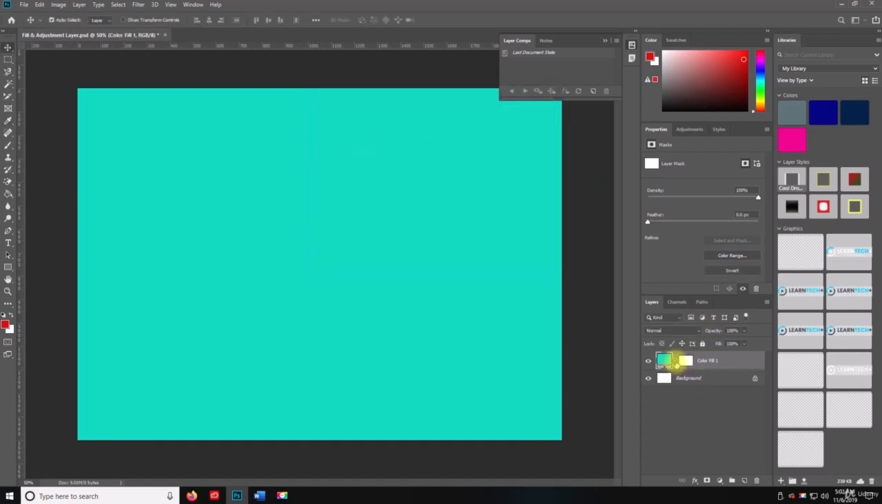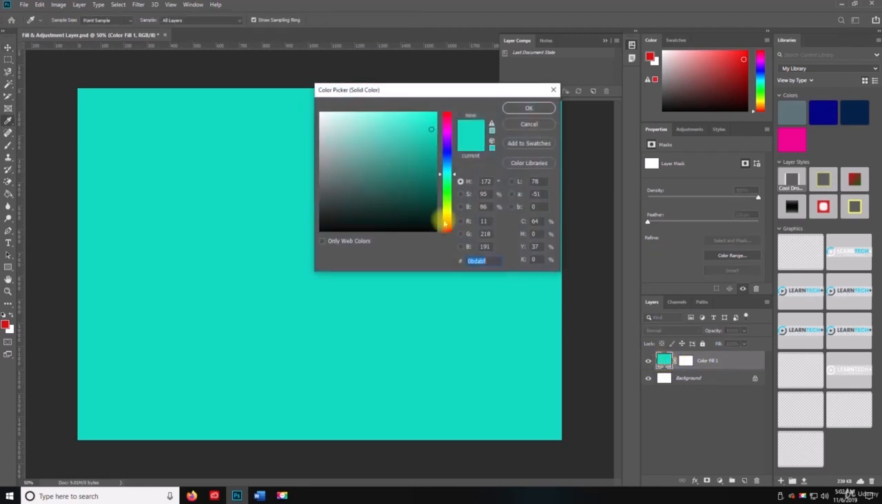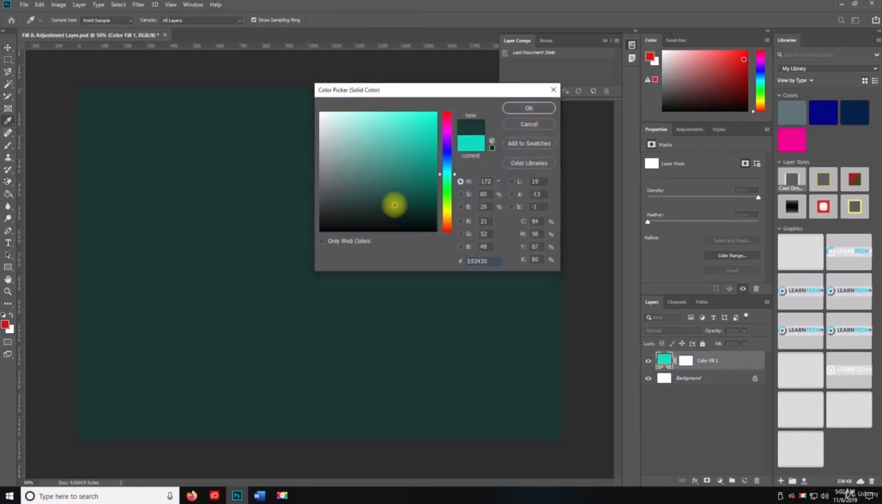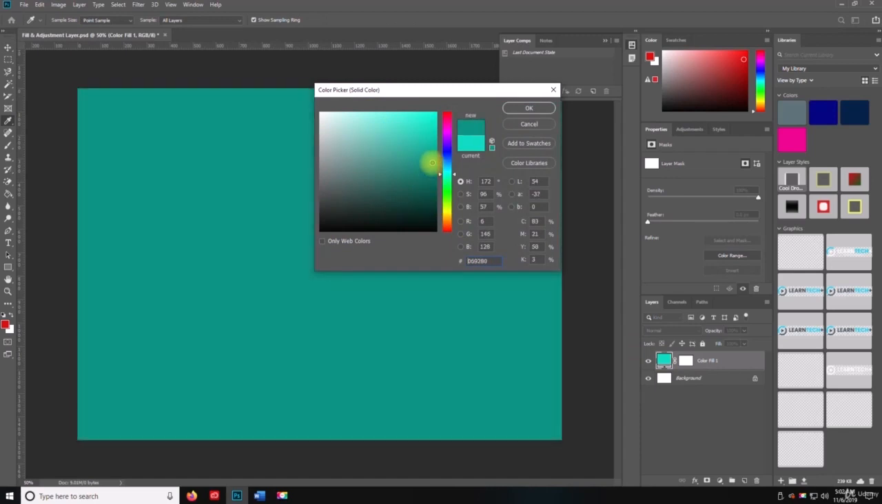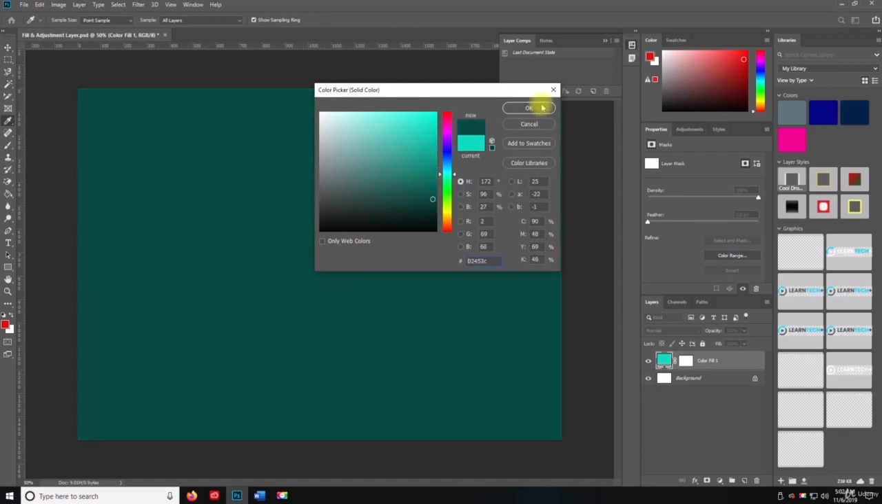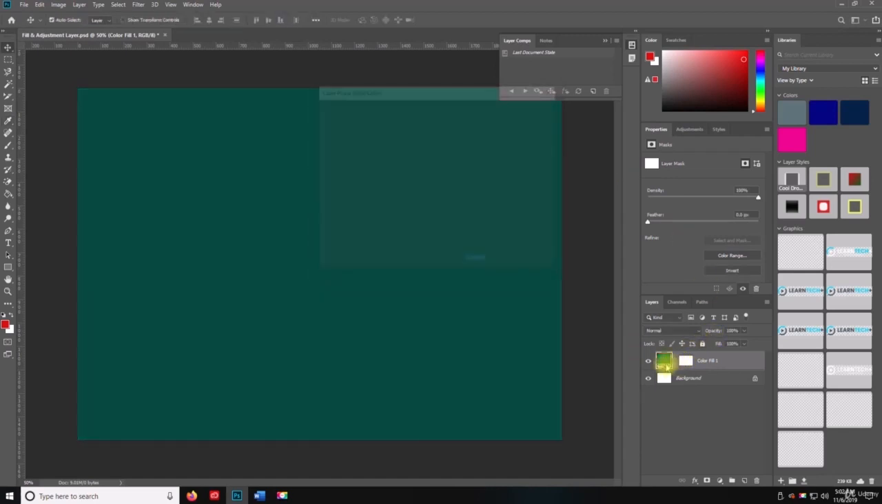Now you'll see here it's linked. If I double click it, it's going to give me the ability to change the color. You can always edit this as long as it's linked. If it's not linked, you can still edit, but you want to have it linked to this layer here. That's really how you work with the solid color layer effect. Let's hit Control S to save this, and I'll see you in the next video.